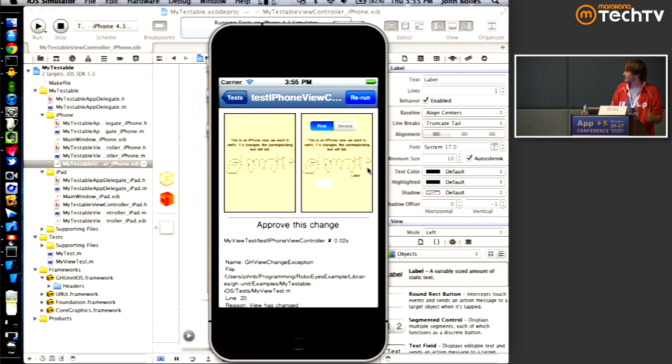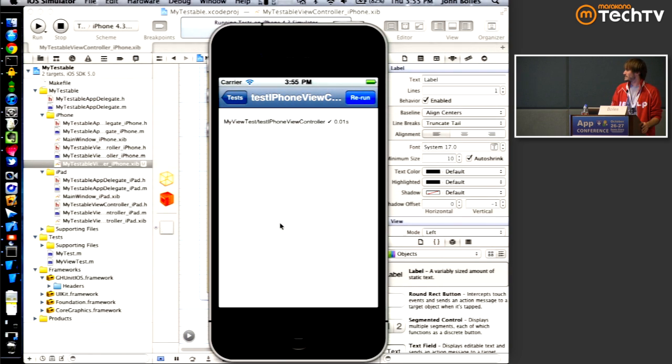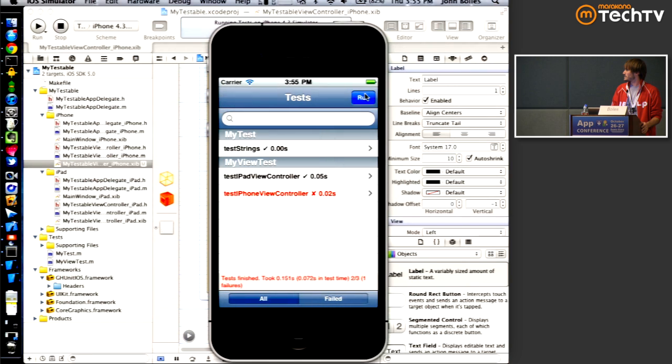So if I'm like, oh, okay, yeah, that was exactly what I wanted. I wanted a segmented control up here, a button, a label here. That's cool with me. I can click the Approve This Change button, and then in all subsequent runs, it passes. One caveat here is you have to then save that new run back to your version control.